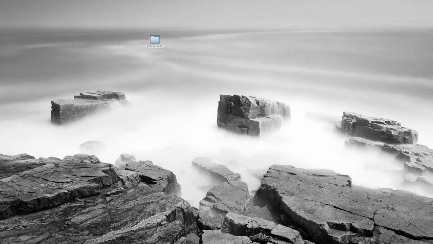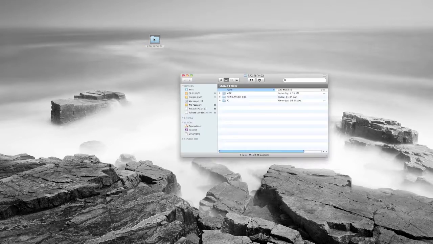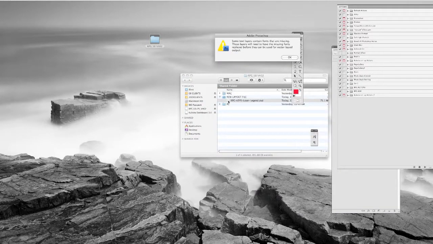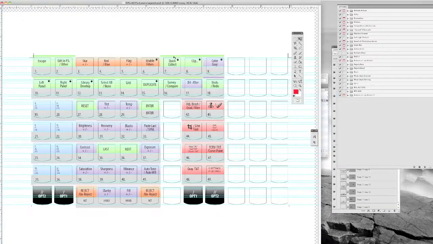If you already own an RPG Key 58 keyboard, you're going to need to upgrade the keycaps underneath the plastic key covers. In order to do this, we provided you with an updated template. Open up the RPG 58V402 folder that you unzipped onto your desktop. Inside of there is a folder called the new layout file, and inside of that is a Photoshop file. I'm going to double click on this, and it will open in Photoshop.